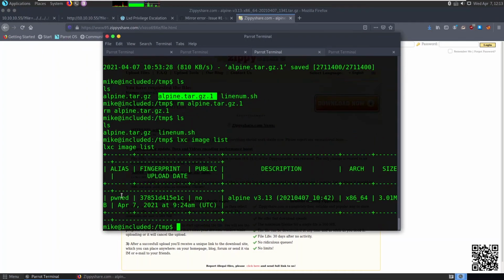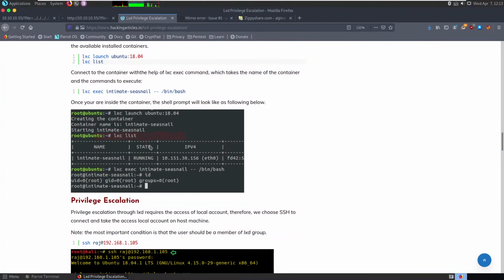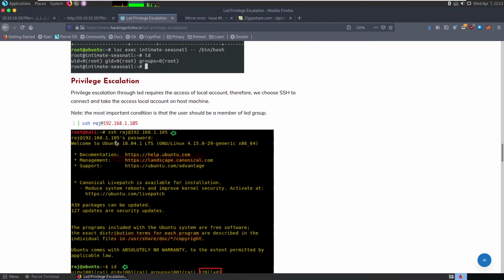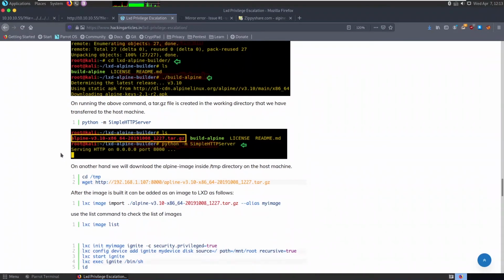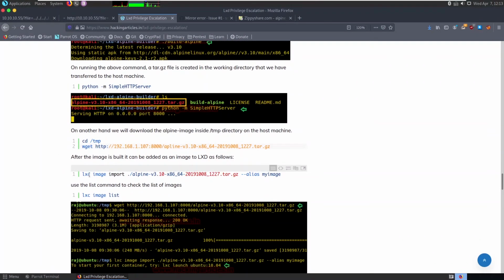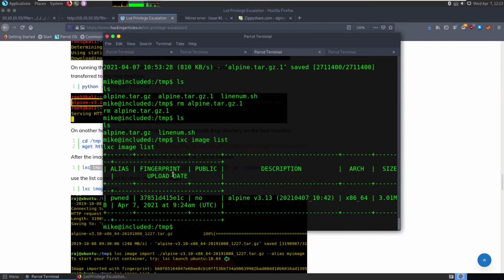There are no Linux images here, since I had already added this previously. Now let's add it again. Here you can say lxc image import, the tar ball, and the alias name. So let's do that: lxc image import alpine.tar.gz. I'm putting the alias as pond2. So let's say pond2.